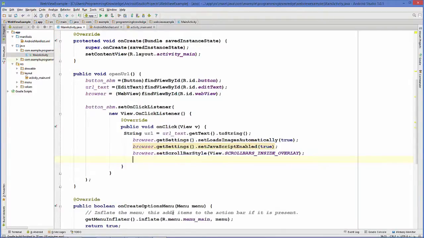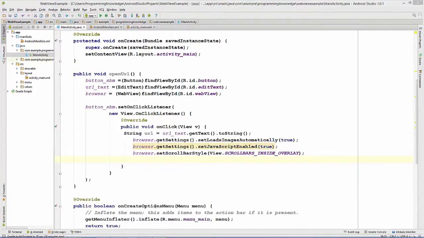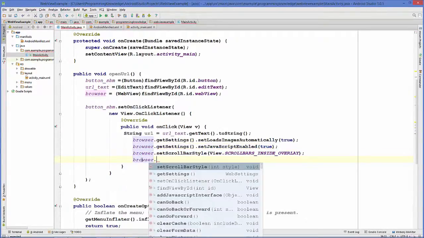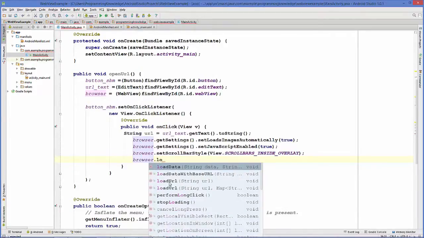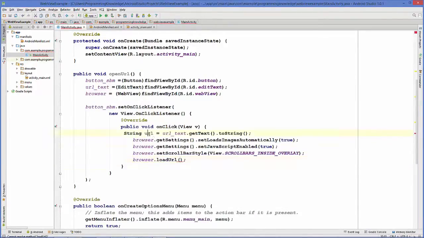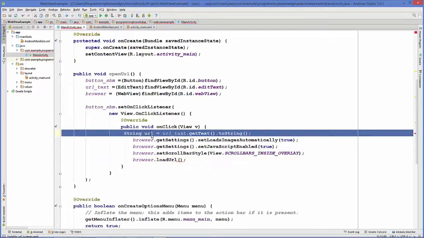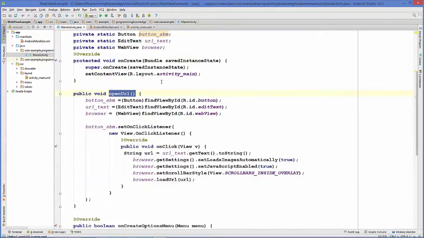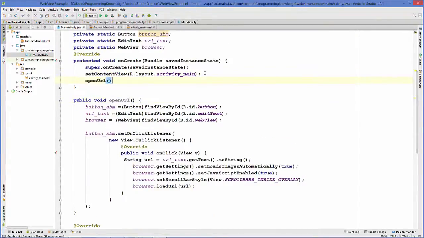We can just call the loadUrl function on our browser, and it takes a string as an argument, and we have already extracted our string, the URL, from our edit text, so we can pass it here. Now everything is done, hopefully. Just call this openURL function in your onCreate method, and let's run our program.